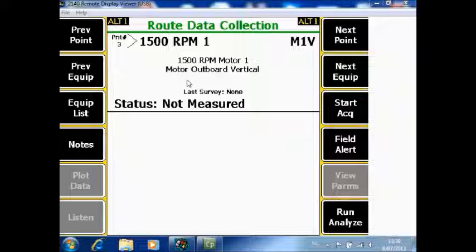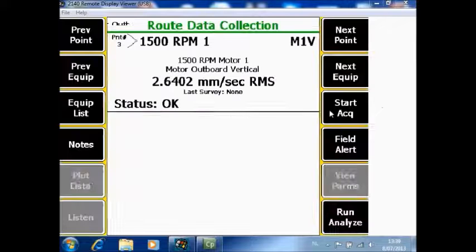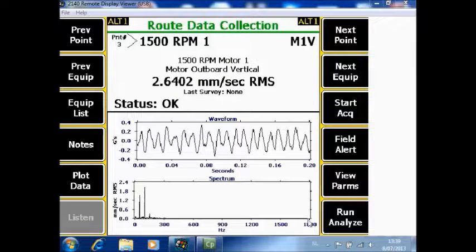Now let's first of all take regular root data. I start the root data acquisition by pushing F9 start acquisition, and a spectrum is measured roughly up to 1800 RPM.